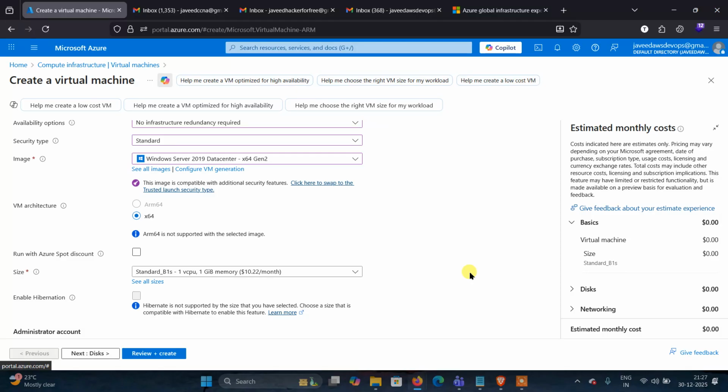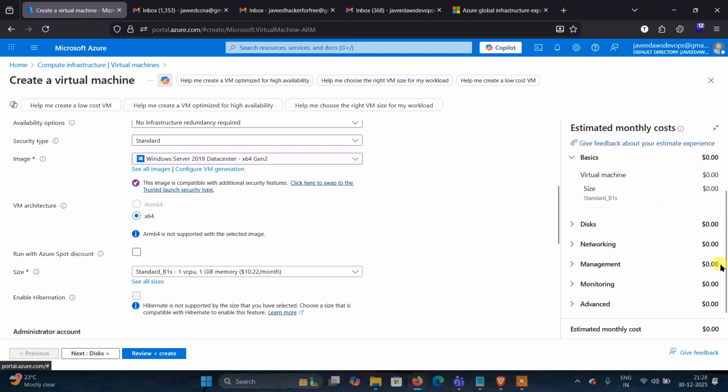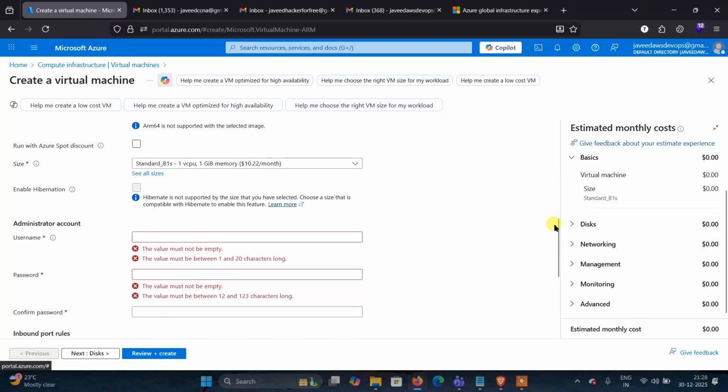Even though it is a paid subscription, for 1 year they will provide B1S for free. Even after you shift to the pay as you go model, B1S is still free. See here, it's showing $0, because I created it 8 months back. Understood?